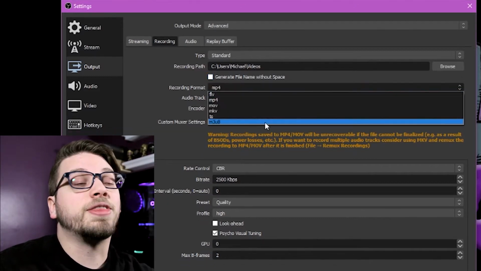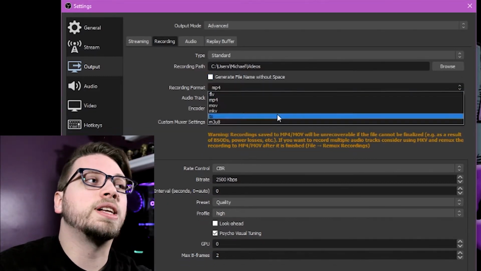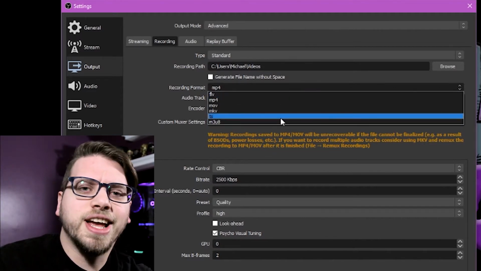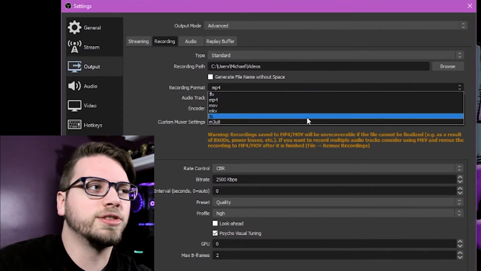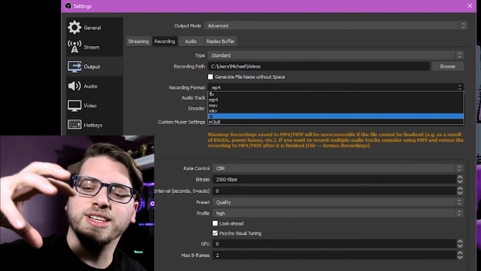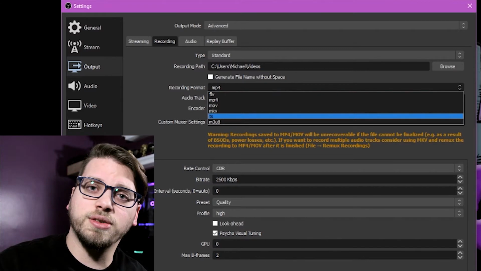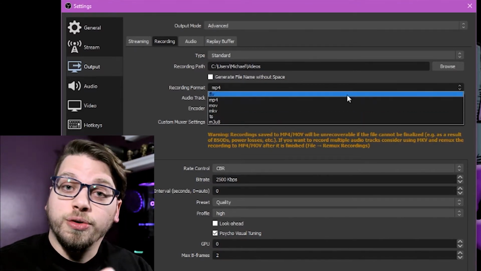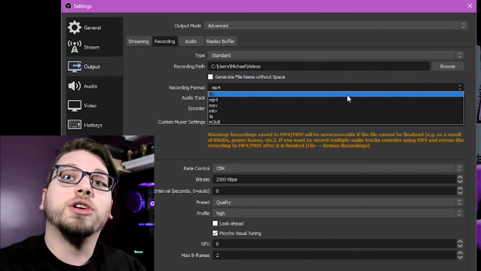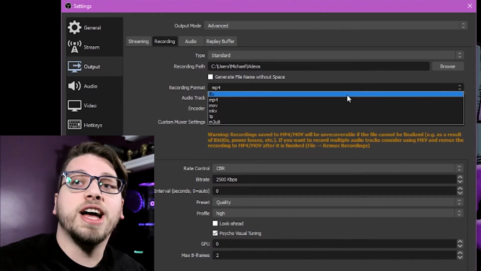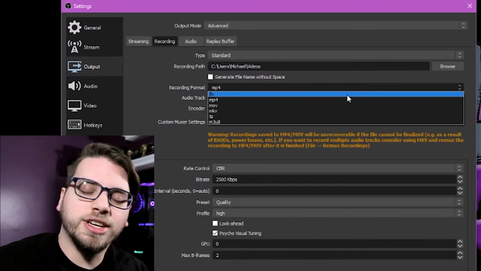Now for the recording format, there are many different recording formats, so let's go over these. Just know that these are just containers for the videos themselves. There's not really a best one to use, and there's not really one that's going to give you a higher quality video. It's just the container of the video itself. If you're recording something important, you're going to want to use FLV or MKV, because if OBS crashes, you still get a usable file.